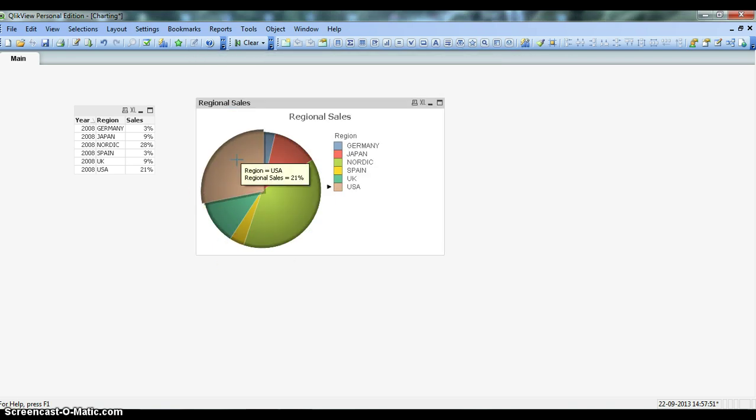So now you can see we have regional sales appearing as 21%, or this section is appearing as 9% for Japan. And it will help us to have a clear visibility where our sales are maximum, where the sales are minimum, where we need to improve on. And then you can draw the inferences from this chart.